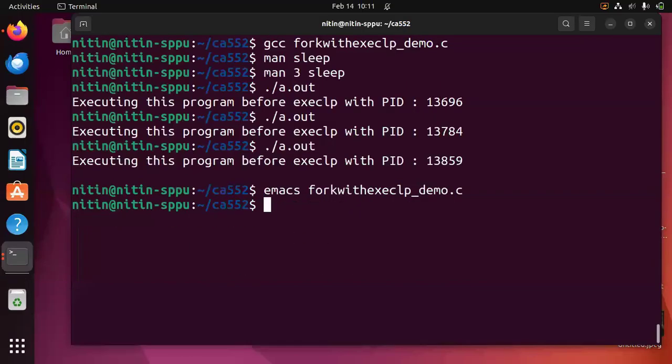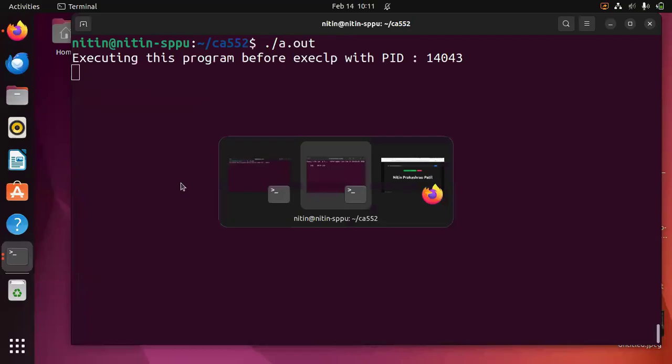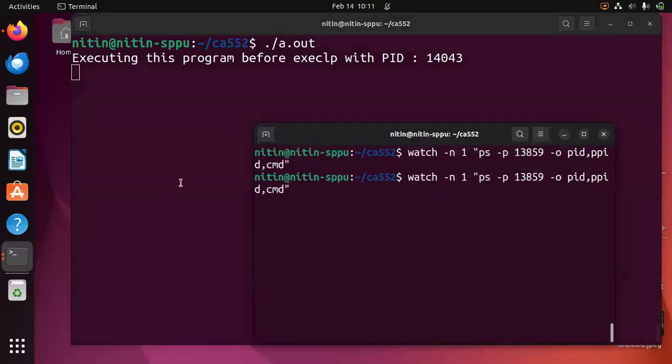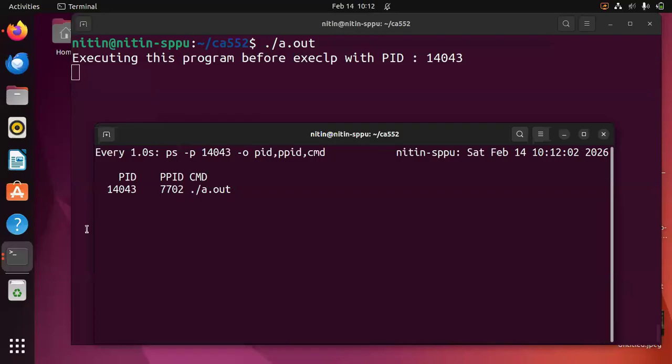Done. This is what I got. So let me replace it with 14043. Right, 14043. Let us see what is happening. Now this refreshes after every second. So once the 30-second time passes, this a.out output will be replaced by sleep 30.